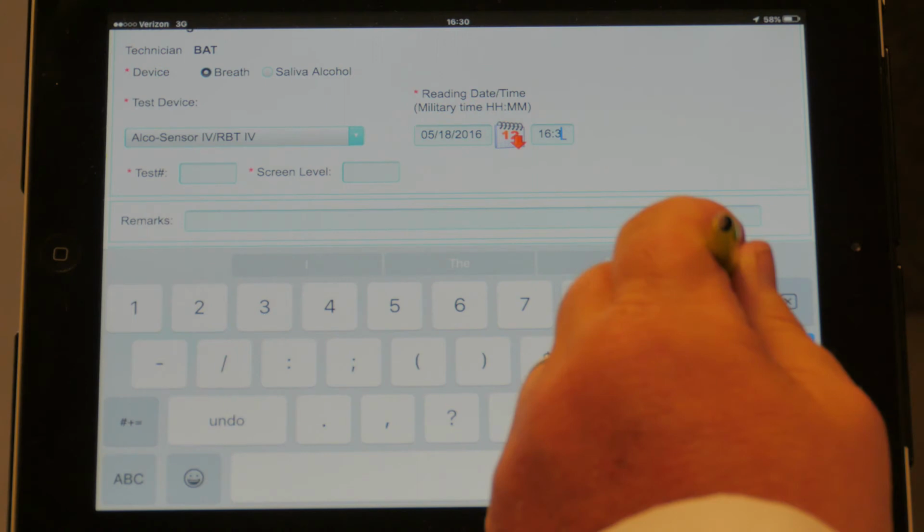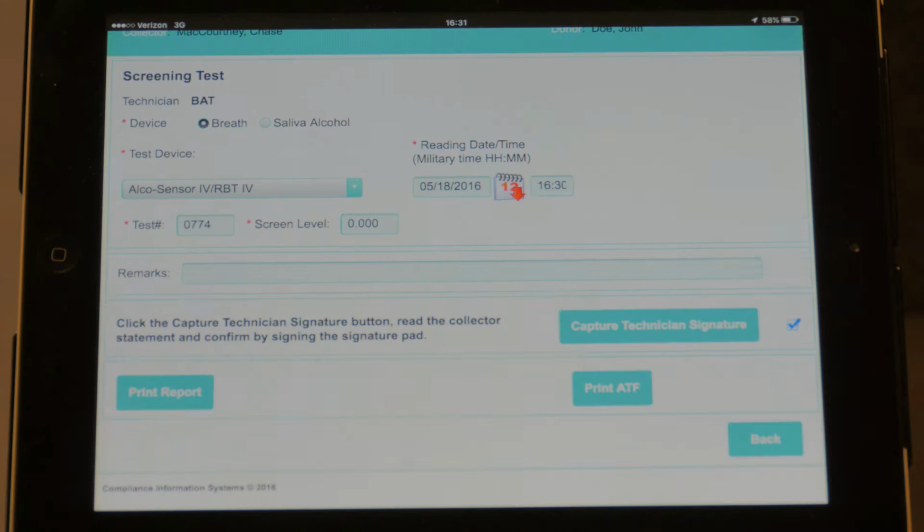Make note of the reading date and time. Please be certain and enter the time in military time. Once you have entered these values, you will need to enter the test number and the screen level, which you will find on the printed results from your breath alcohol device. Depending on the screen test level, you may be asked to perform a confirmation test.